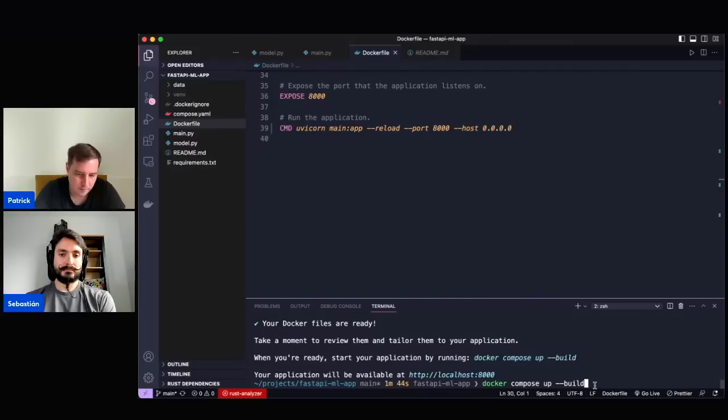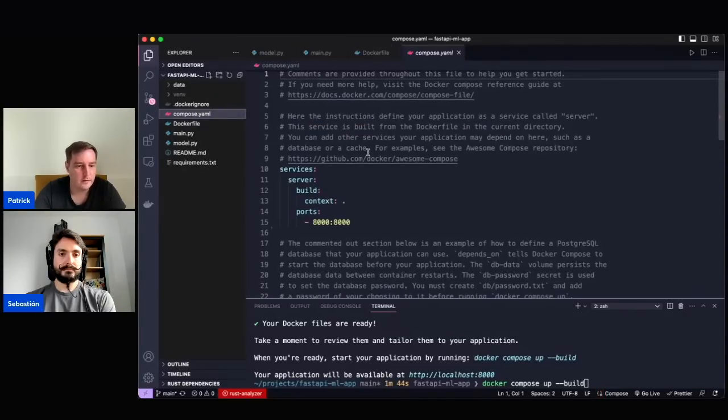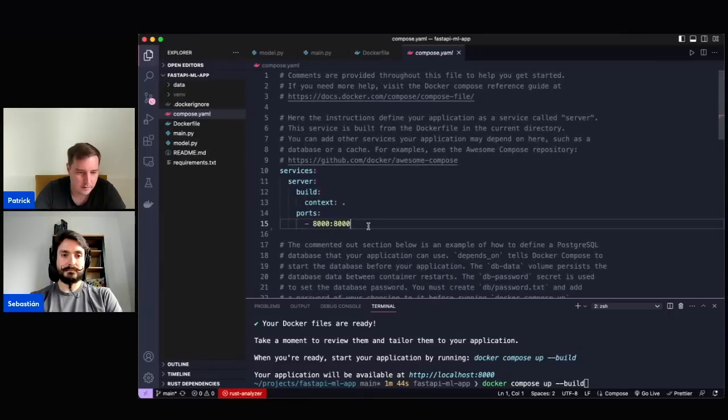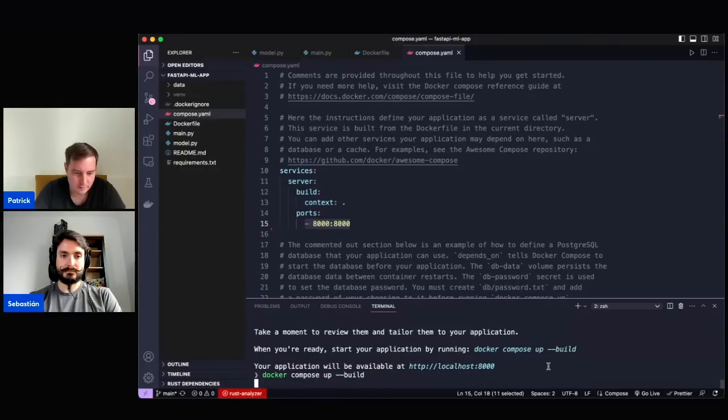So the first time it will build the image. And this is because we also already have the Docker compose file generated for us. So this is a very simple file in the beginning. It doesn't have a lot of info in it. It simply says that the build starts from the Dockerfile in the current directory, and then it defines this port here. So let's run the Docker compose command and see if this already works.